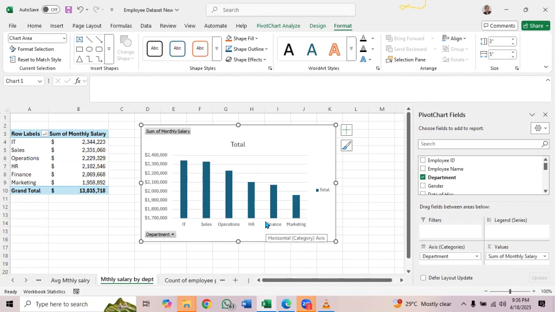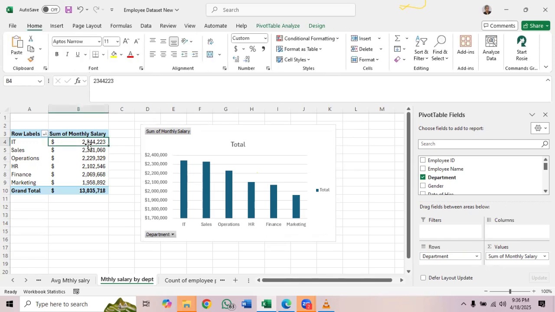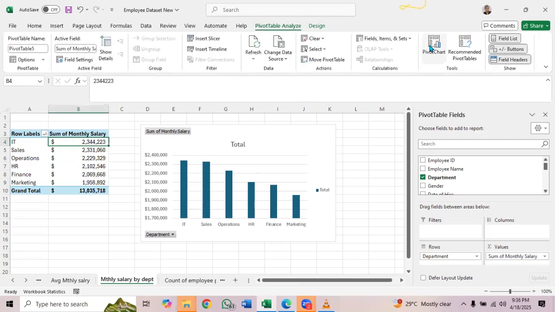Yes. So this is how we bring in a chart. Do you understand? We just have to click inside the pivot table, and then go on to Pivot Table Analyze to bring in the chart itself. Are you getting it? You click on the chart you want to use and then bring it in.